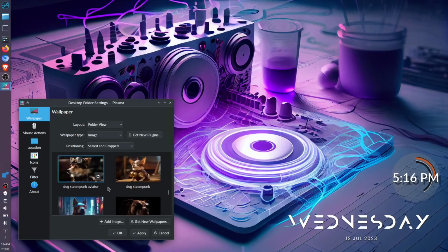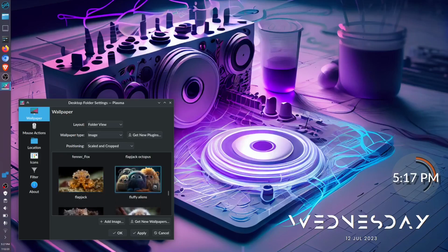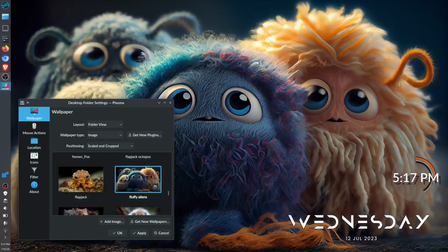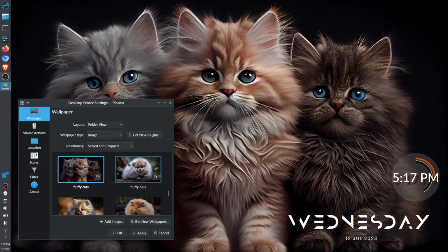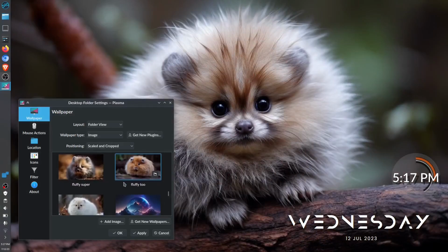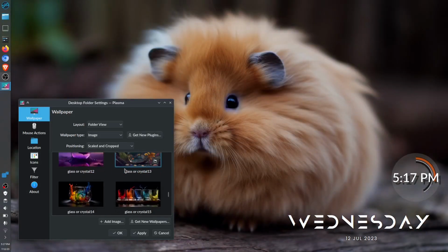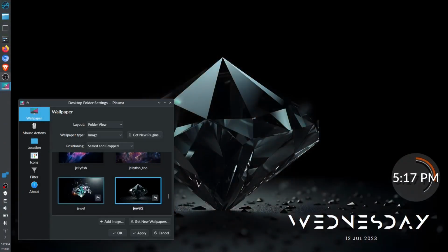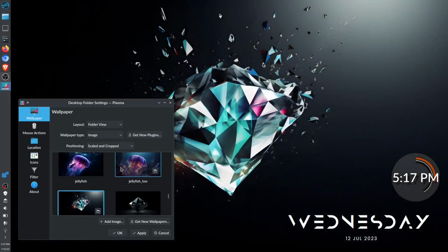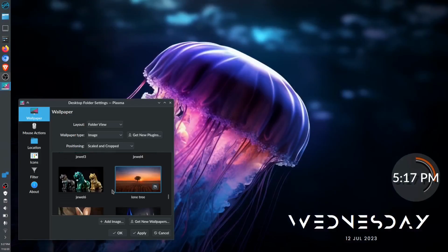I think they really kill the cuteness right here. See? That is so funny. Fluffy aliens. How about the fluffy cats? Fluffy plush. Fluffy hamster. Even the gems, right? See? The jellyfish.